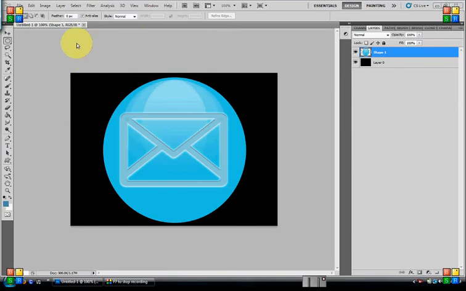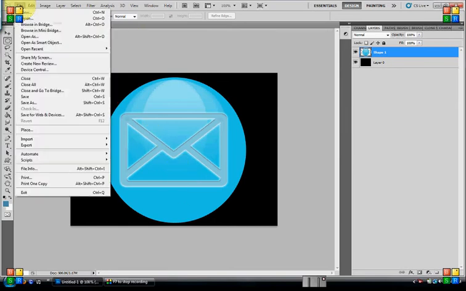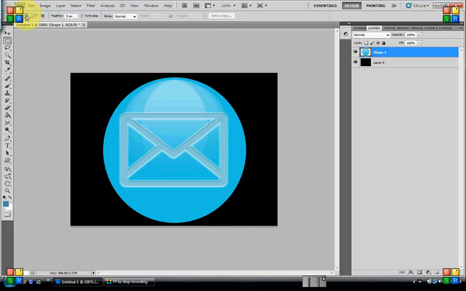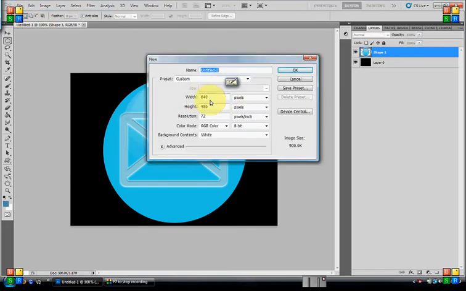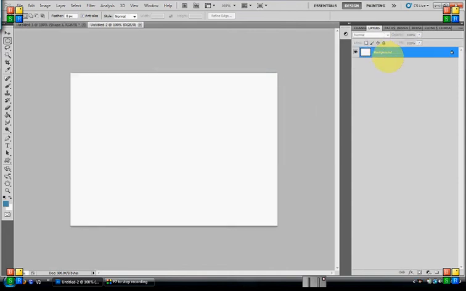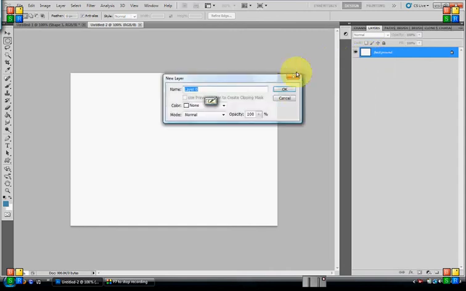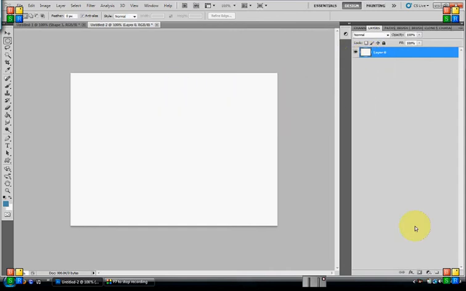I'm going to show you how to make an orb icon to go on your website. First, you want to open up your Photoshop. Go to File, New. You'll want it 640 by 480 pixels to start out with. And on your background, since it's always locked, you're going to right-click, Layer from Background, click OK. Now make a new layer.